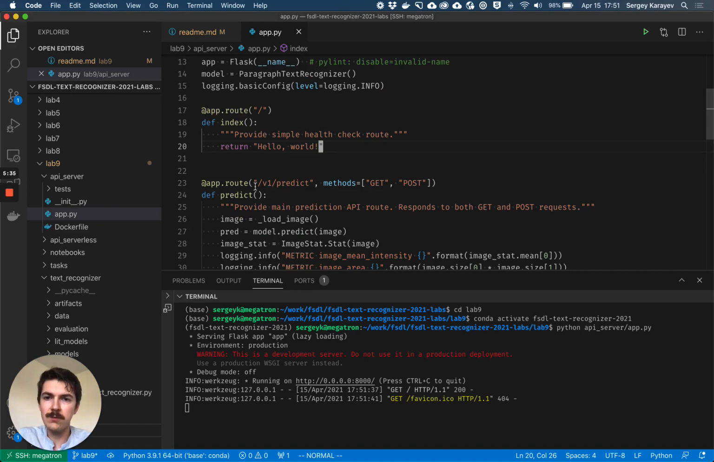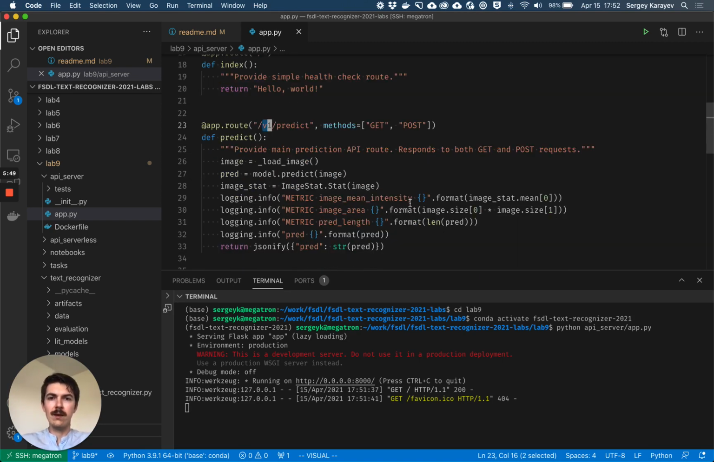And then there's a route that is the API endpoint, /v1/predict. Good practice to version your APIs. It responds to both GET and POST HTTP requests. And all it does is load the image, predict on the image, assemble some statistics and print them, and then return the prediction as a string.